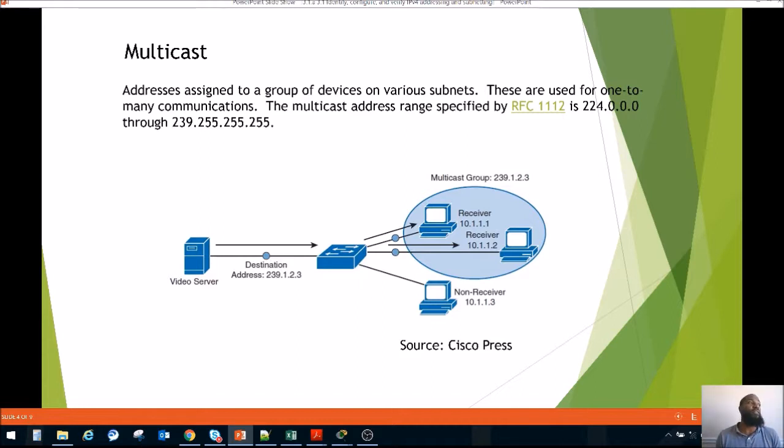You use those for types of applications such as imaging, and some routing protocols send to a multicast address, like OSPF and EIGRP. Those use a multicast address to send out routing updates. I'll show y'all an example of that as well. The multicast address range specified by RFC 1112, I'll leave a link in the description, is from 224.0.0.0 through 239.255.255.255. That's a Class D range. And what else can we say about that?